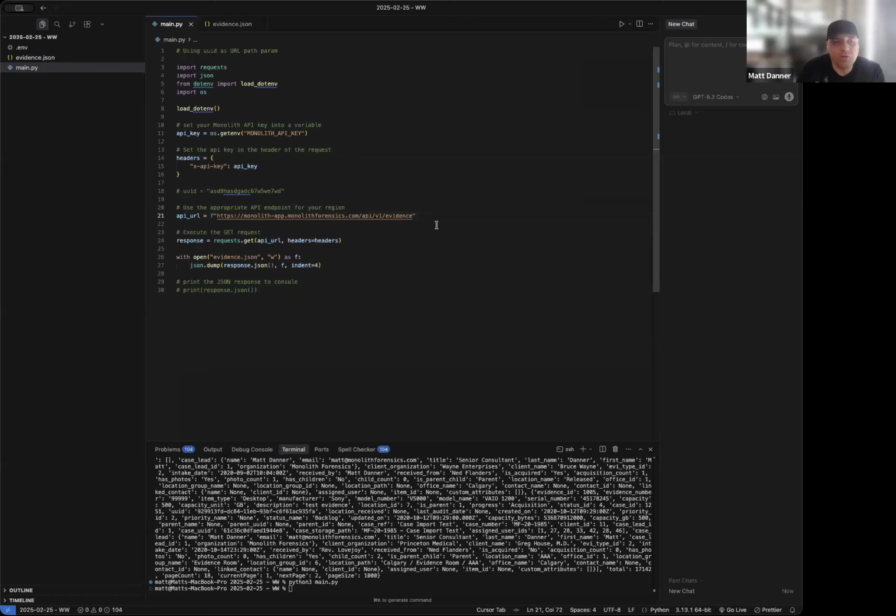Now, on top of that, let's say you don't want to just get a raw list of evidence items. We can also pass in what are called parameters to get specific records.